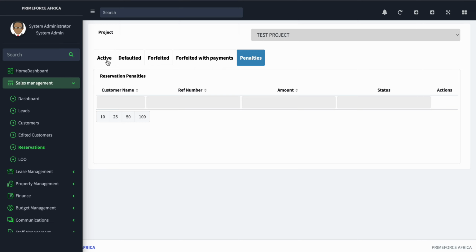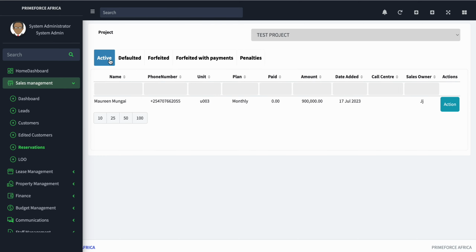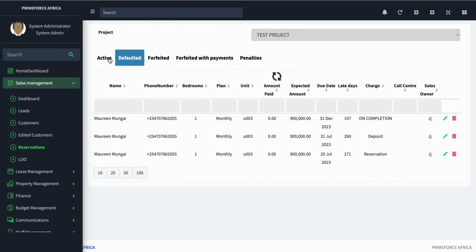The main primary actions by the credit control in this process are active management and default management. In these two areas, they are able to cancel a reservation or amend reservation particulars based on the sales changes made. Over and above this, the sales management provides a dashboard.